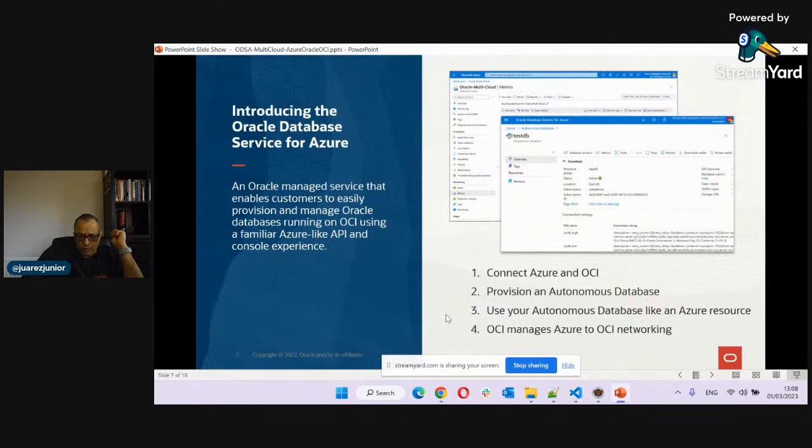But let's talk now about the focus of my talk today, the ODSA service, which was announced last year by Satya Nadella and Larry Ellison during the Microsoft Ignite event. That's another iteration of this OCI Azure Interconnect feature.